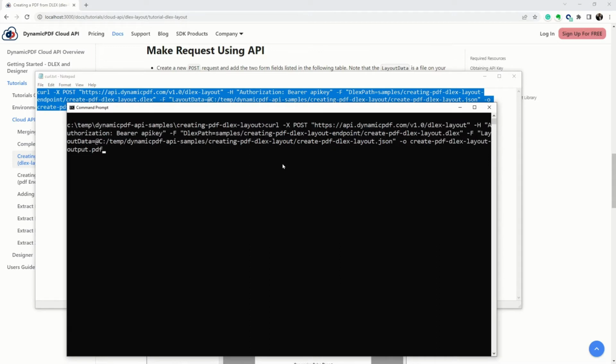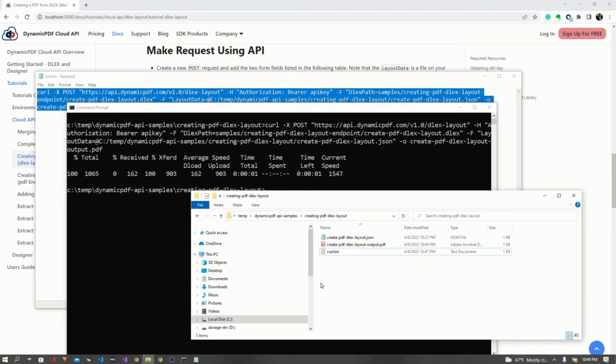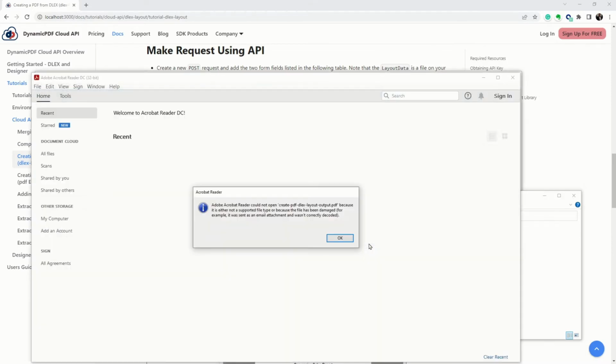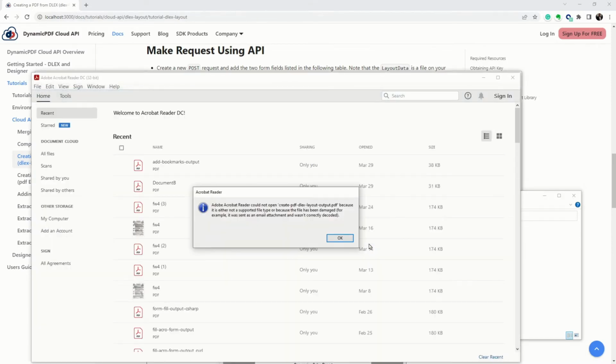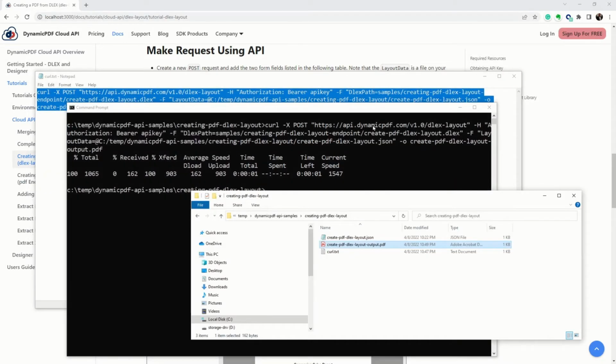Run it. And let's go look at the PDF. And there it is. So when we double click on it though, Adobe Acrobat can't open it. Now this is a particular feature of curl. Curl just saves whatever the output is as whatever the name you gave it. If we use something like Postman, it would actually return the JSON error message.